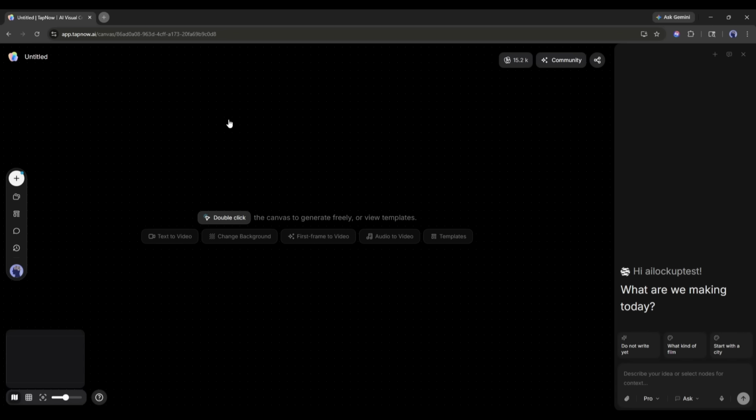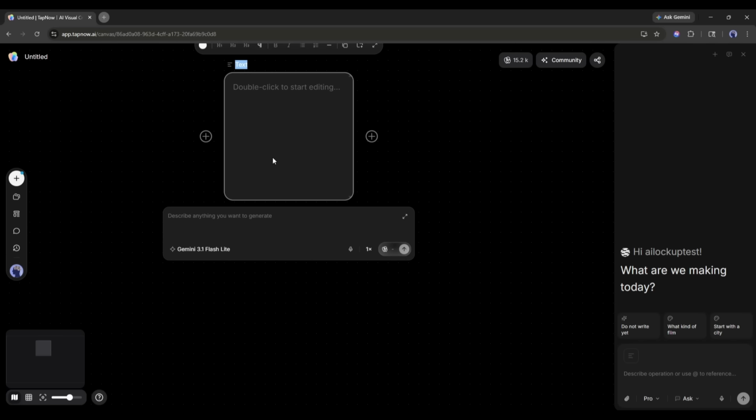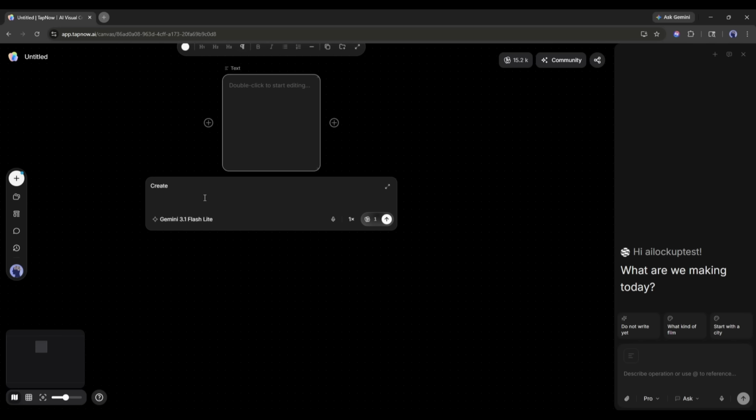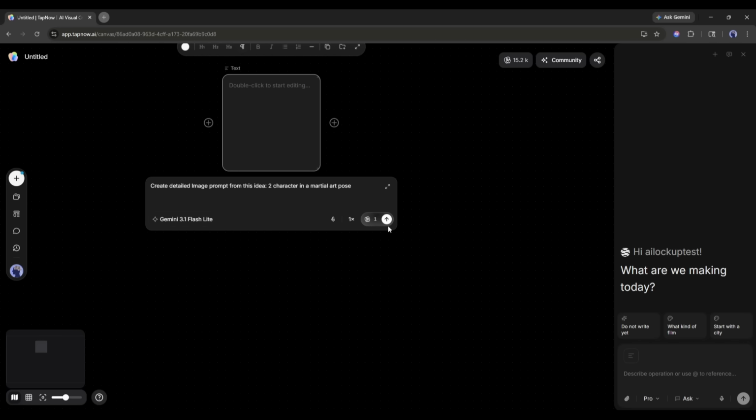Okay, this is our workflow canvas. At this moment, it's empty. We can add nodes here in this canvas to create a new workflow. For example, I am adding a text node to create a text prompt. After adding the node, I am entering the text: create a detailed image prompt from this idea. Two characters in a martial art pose. You can change the LLM model from here. Now, hit the send button. And here it is. The detailed prompt is ready.